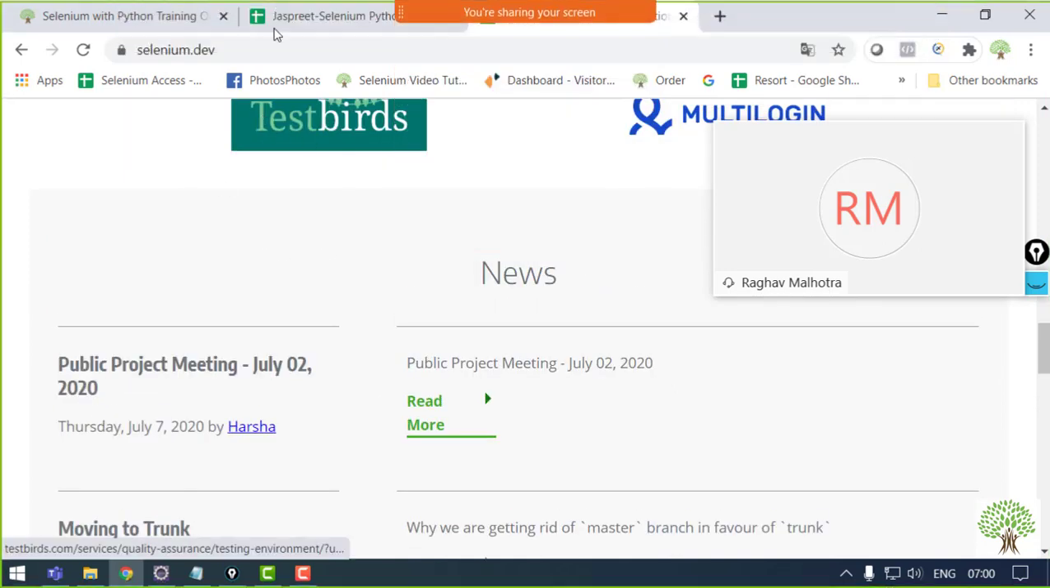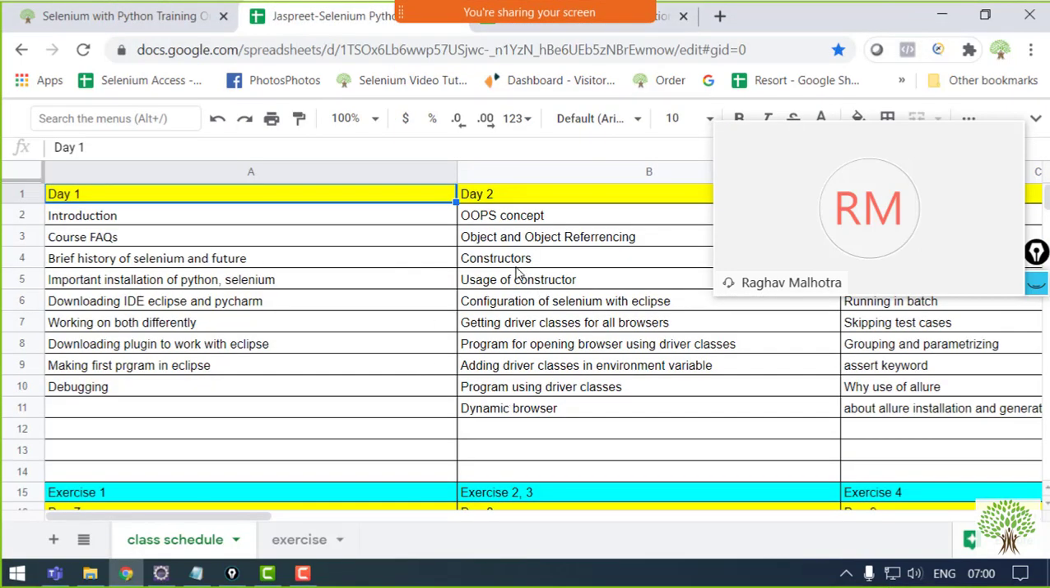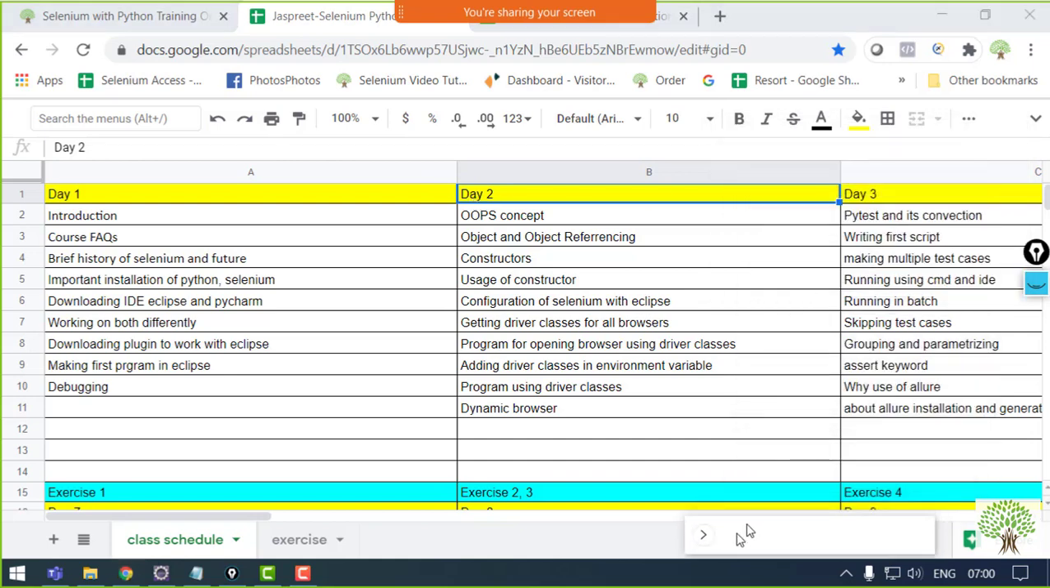So today we are going to cover the topics mentioned in day 2. Fine, we'll start off with object-oriented programming, the objects and the object references, how they are different, the constructors available in Python, and then we'll move on with the Selenium script, how we can open any browser and go to some URL. Fine, these things we'll be covering today.